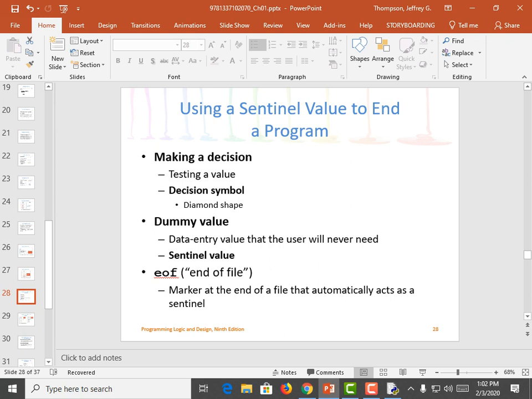So yeah, we're getting way ahead of ourselves here. I think this is a great book, but the chapter 1 organization is pretty weird.